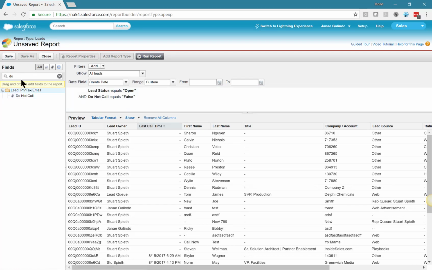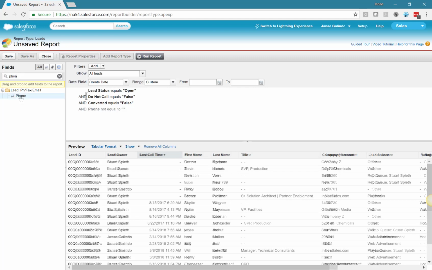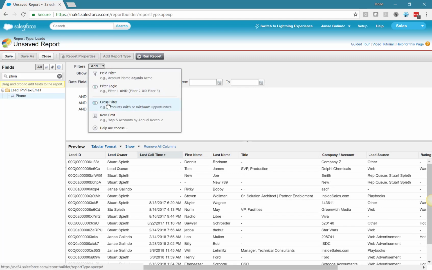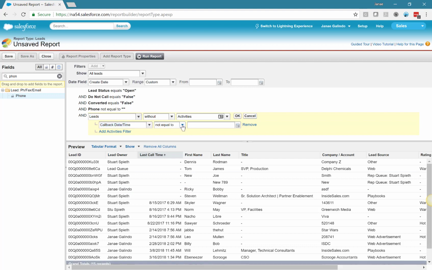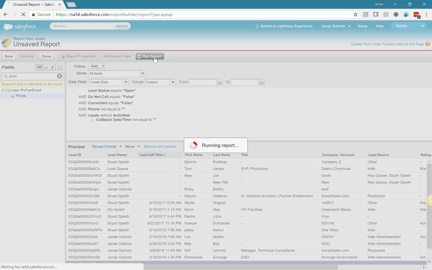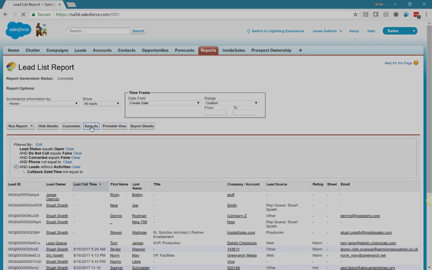And then I'll add the recommended filters to mimic what the seek list is going to automatically take out. This is so my sales reps will have visibility into what the seek list will present for them. Now I'll add the cross-object filter looking for any lead without activities where the callback date and time is not equal to blank. This is going to take out any record that has an open callback from my report. And the next thing I'll do is save my work.